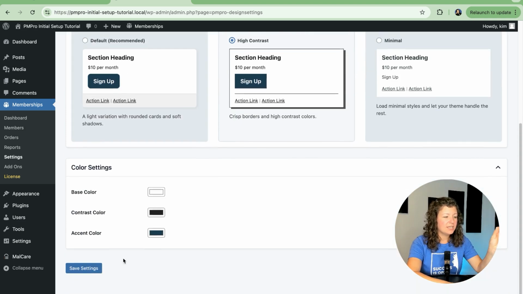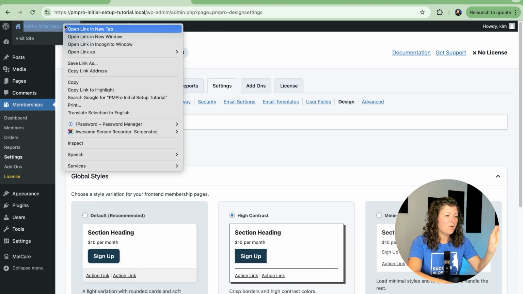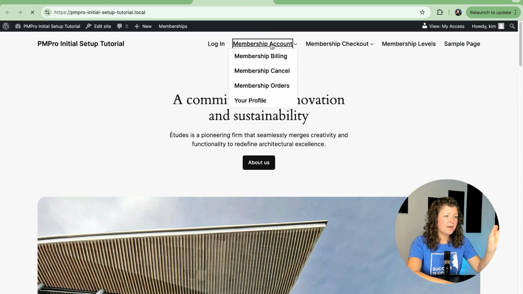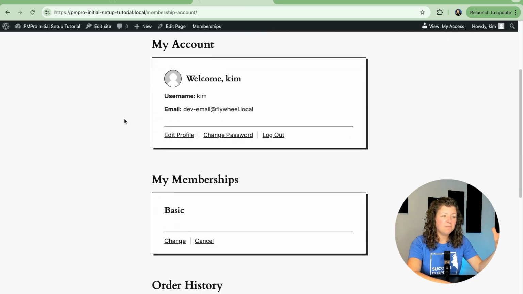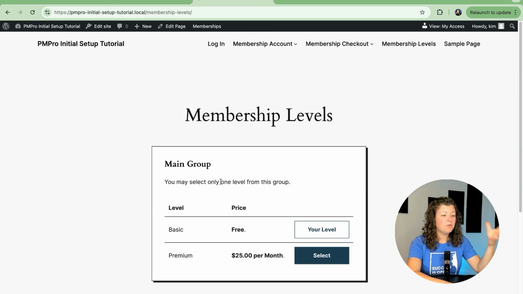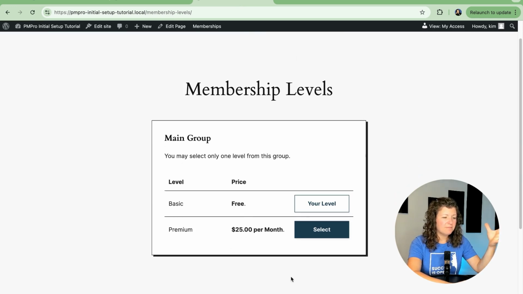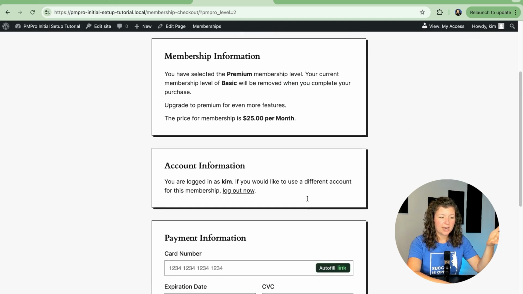If I switch it to high contrast here, we'll just take a peek at what that looks like on the front end now. You'll see it's more of these squared off boxes. It applies everywhere through the site. So here on my membership levels page and through to my checkout form as well.